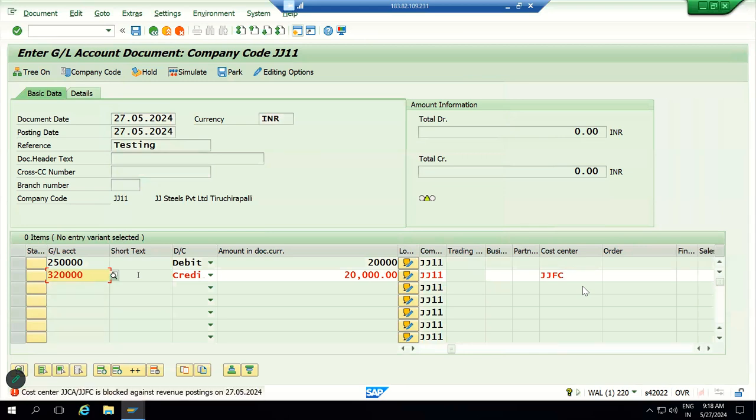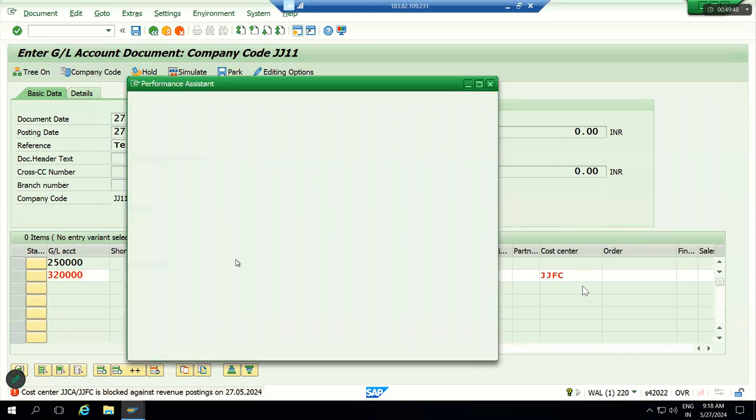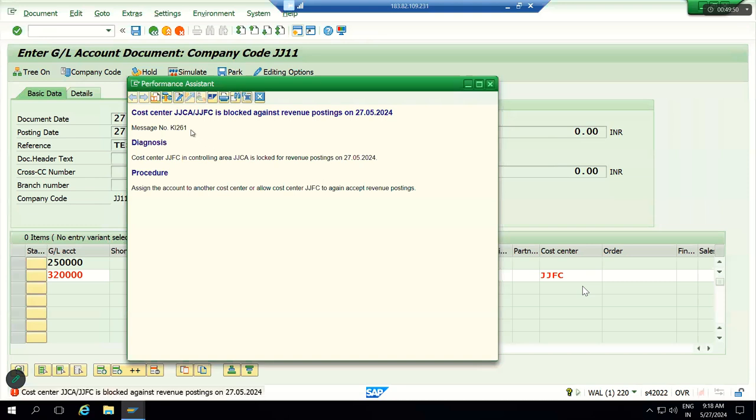See, one more error. Note this error also. That error is resolved, and one more error has come. Even this error will come. Note it down. Even for you, these errors will come. Even if it does not come, then fine. In case it comes, you have to rectify it. Note down the error.